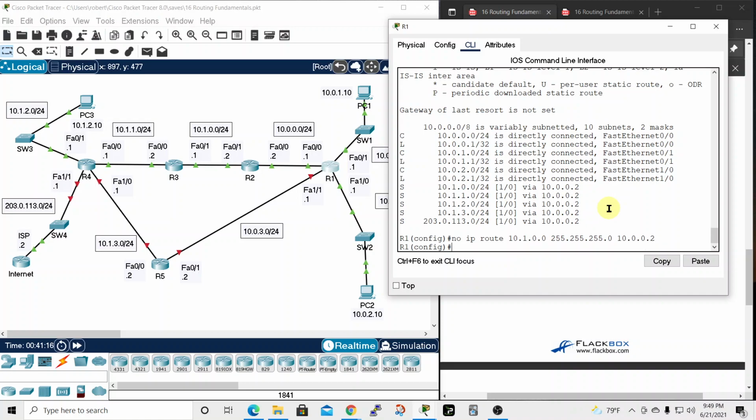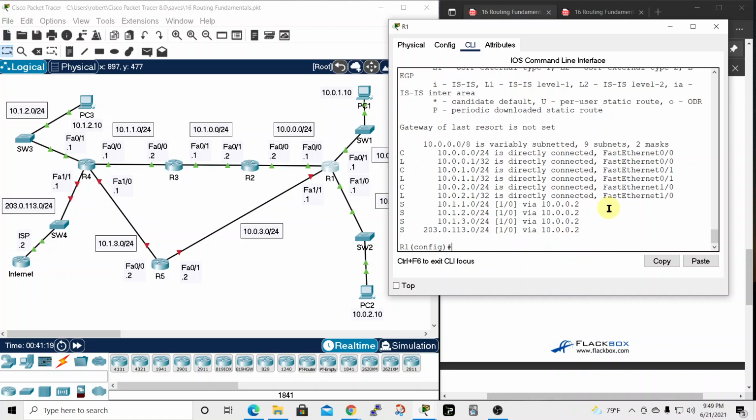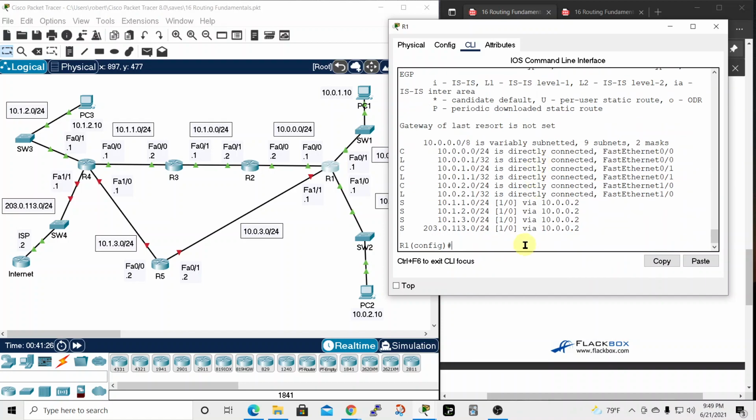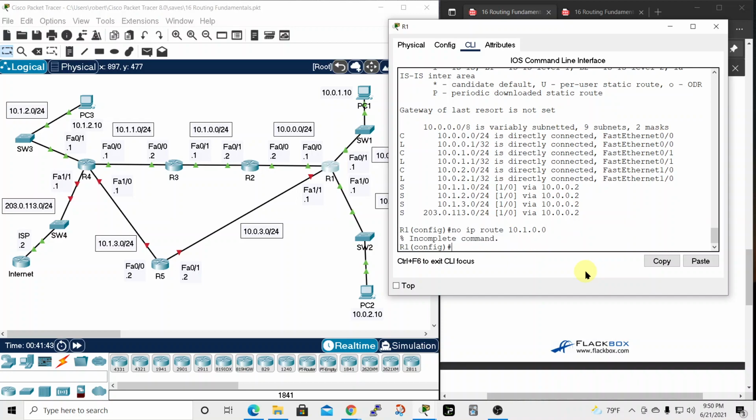Okay, and so if we do show ip route, you can see here we did the no ip route for 10.1.0.0. It was there. Let's see if it's gone. 10.1.0.0. It's gone. Okay. Let's go ahead. I want to see what happens if I do a no ip route and leave off everything and only include the network IP. I don't think it'll work. Yeah, it's an incomplete command. So we took off 10.1.0.0 and now let's take off 10.1.1.0.